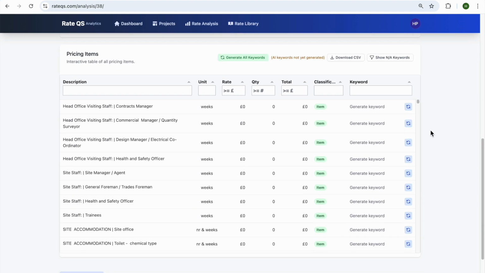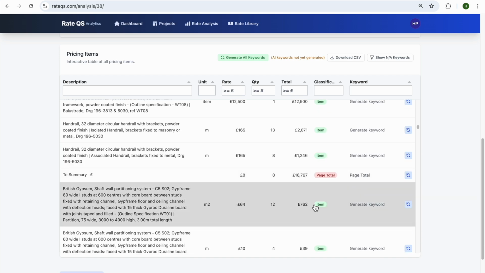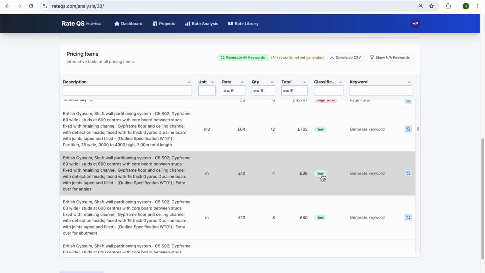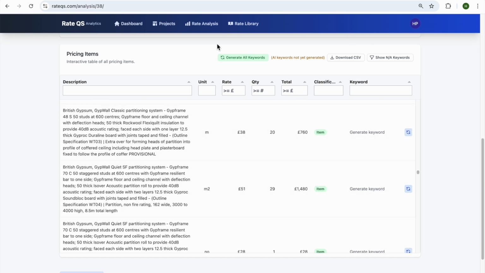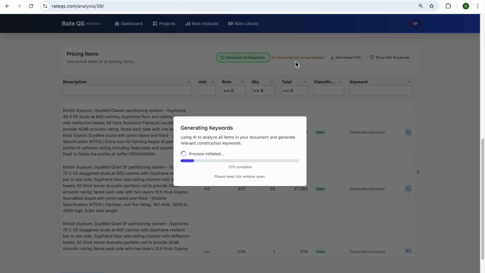Okay, so scrolling down, you'll see this is the actual bill of quantities here. There's lots of provisional sums, total rows, which are classified as page totals. And the next step is to create keywords. You can do this manually by just clicking into the cell. There is, however, a built-in classifier, so you can regenerate this item here, and it will come out with partition shaft wall. You can do this for all items by clicking the Generate All Keywords button. This generally takes about a minute per 100 rows, so we'd expect this to take about 3 minutes.